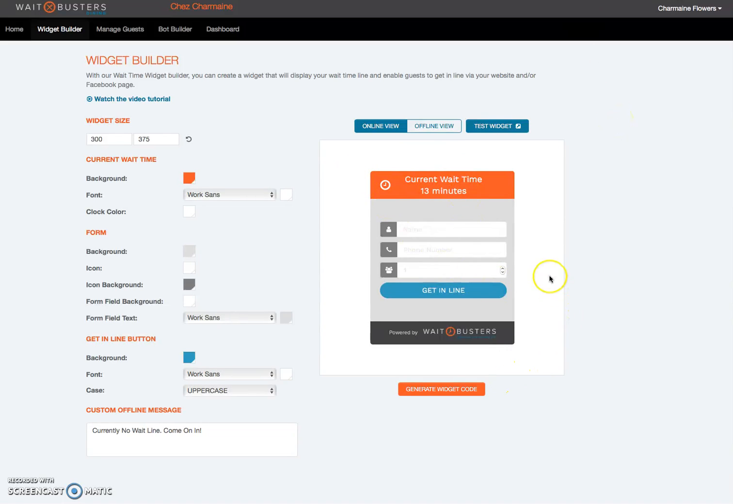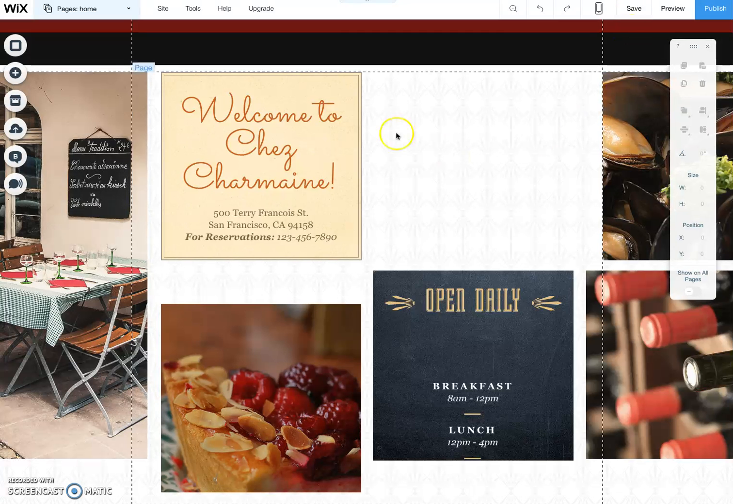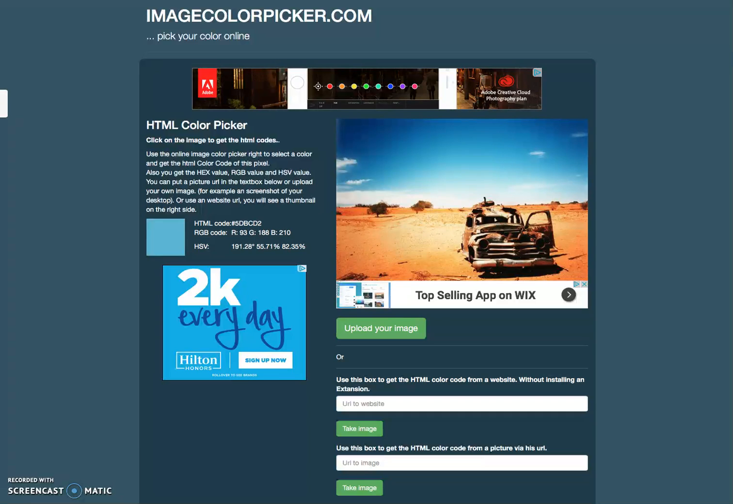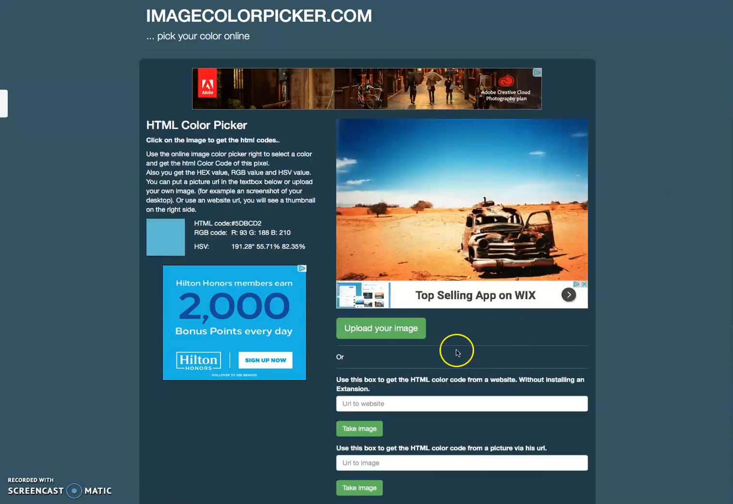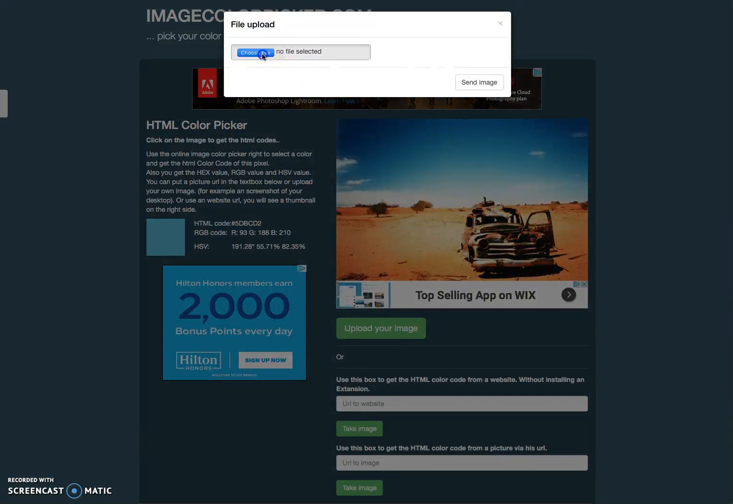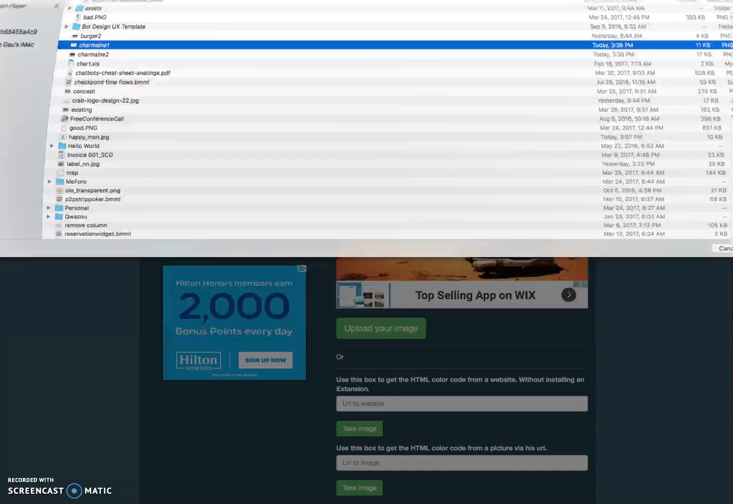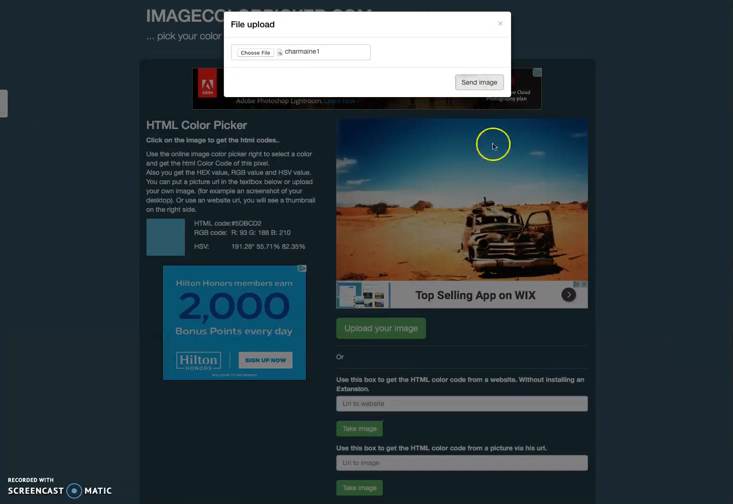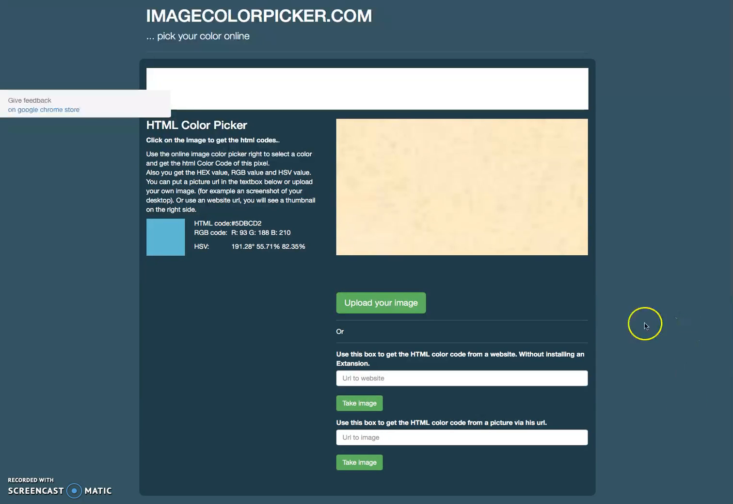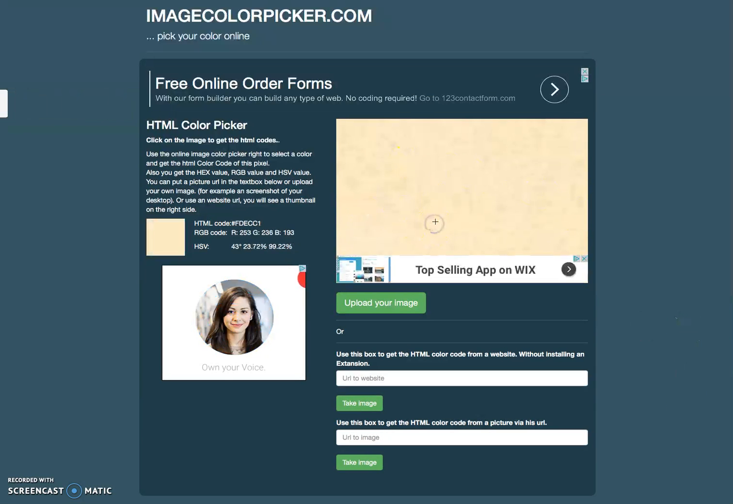To customize this, we're going to take some colors from the site. So we're going to use this color and use this color. And the way we do that is we use imagecolorpicker.com. Really useful. So I'm going to upload my image, pick one, and go ahead, pick our main one. Choose. Send the image. Here's my image. And go ahead, get the color. And copy the HTML code or hex value.